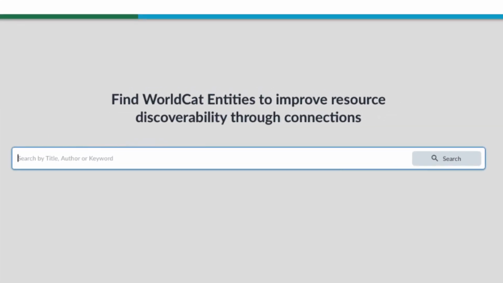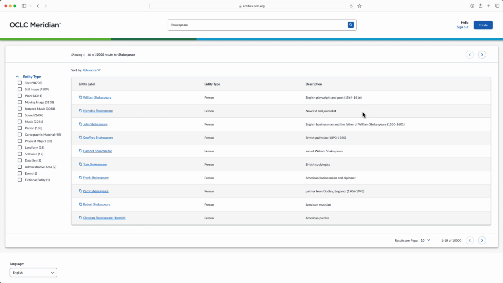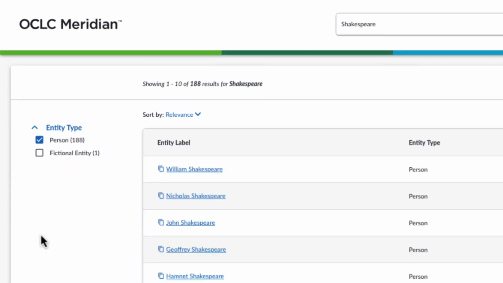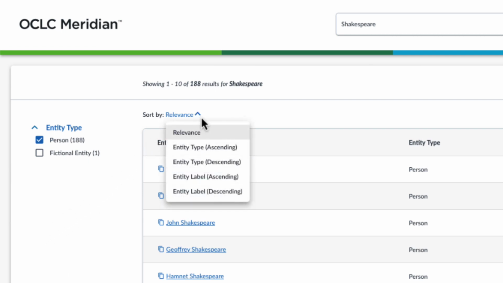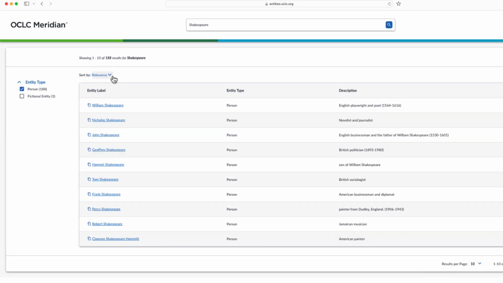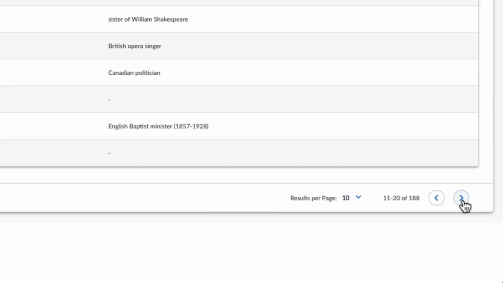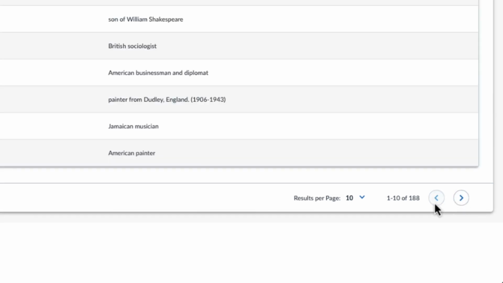When entering a term in the search box, OCLC Meridian will search entities by their label, description, and aliases. In this example, we'll search for Shakespeare. From the results page, we may select facets to filter our results by the type of entity. We may then sort our results by relevance, entity type, or entity label. To see additional results, use the navigational links at the bottom of the page to move between screens. Alternatively, results can be expanded from 10 to as many as 100 per page.